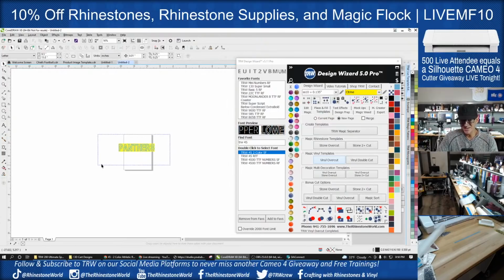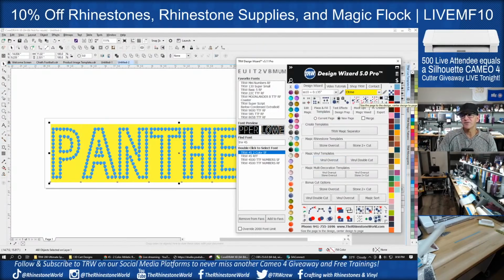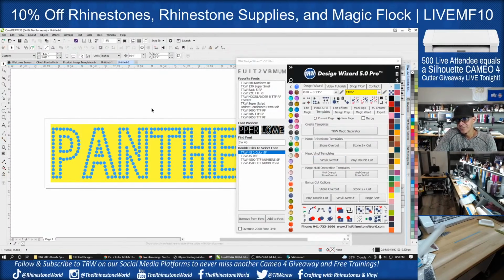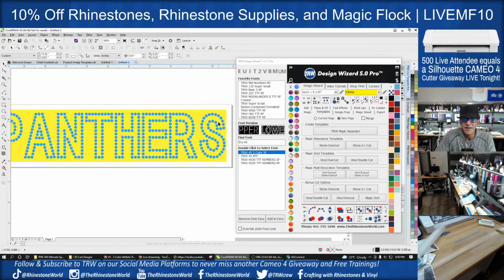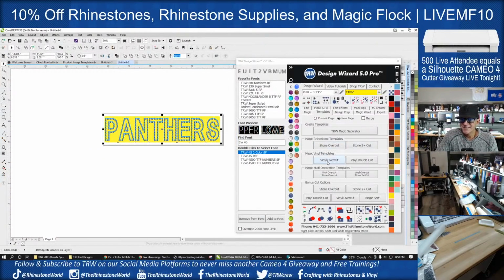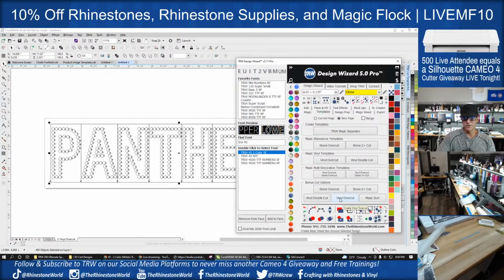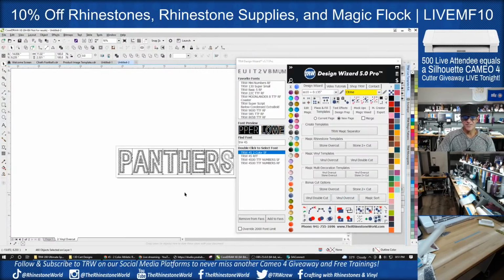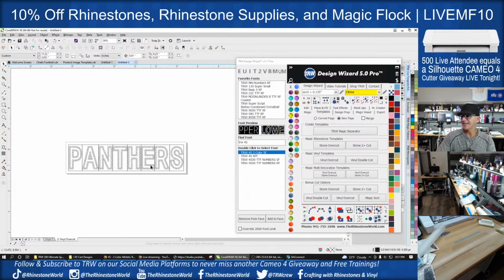So here's how I do this. And it's a lot easier, obviously. If you don't have the wizard, you aren't doing an overcut anyway, right? Because you don't have that ability. But if you do have the wizard, highlight it all. Instead of hitting vinyl overcut in the wizard right over here, you can just come down here, bonus cut options, and click vinyl overcut. And then it just turns everything in that to a vinyl overcut.